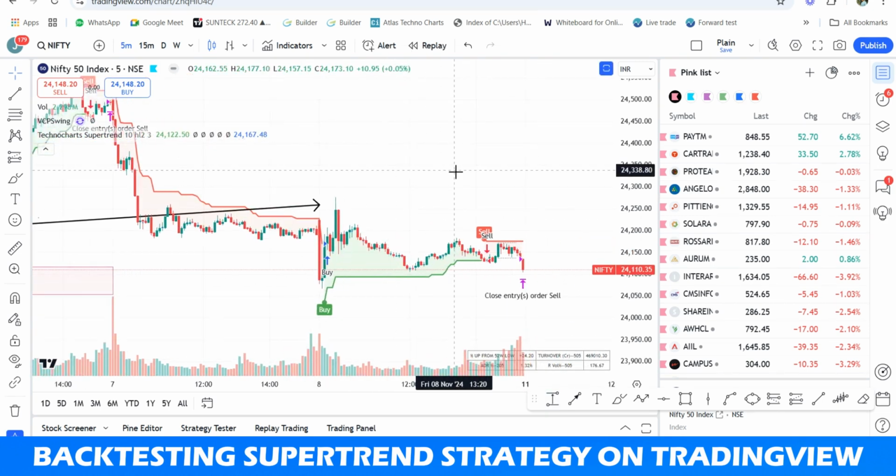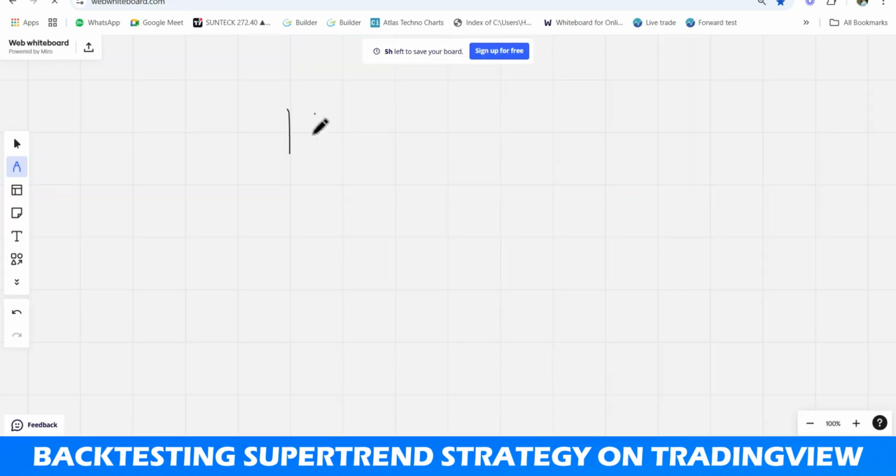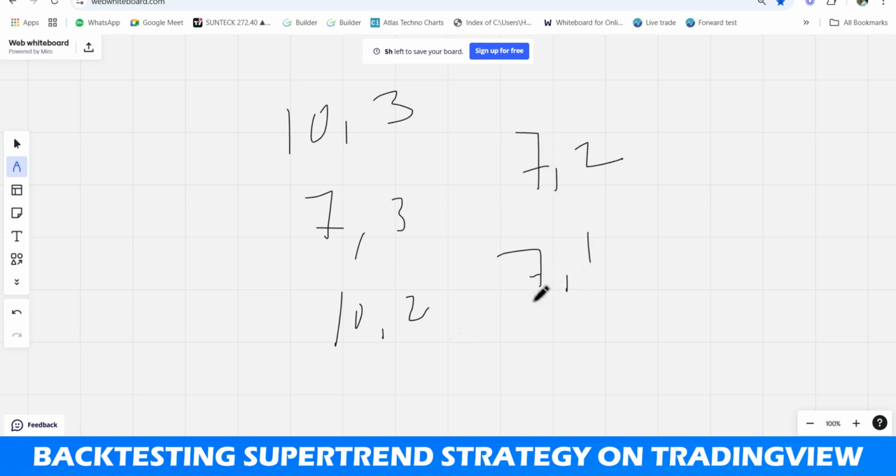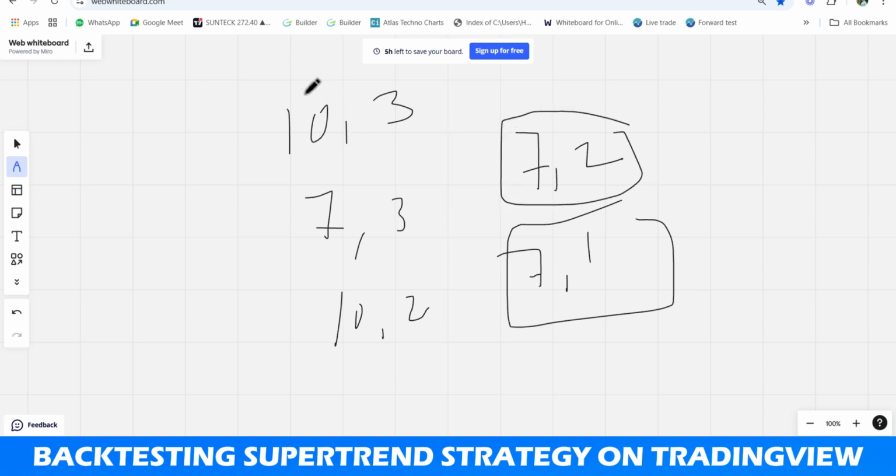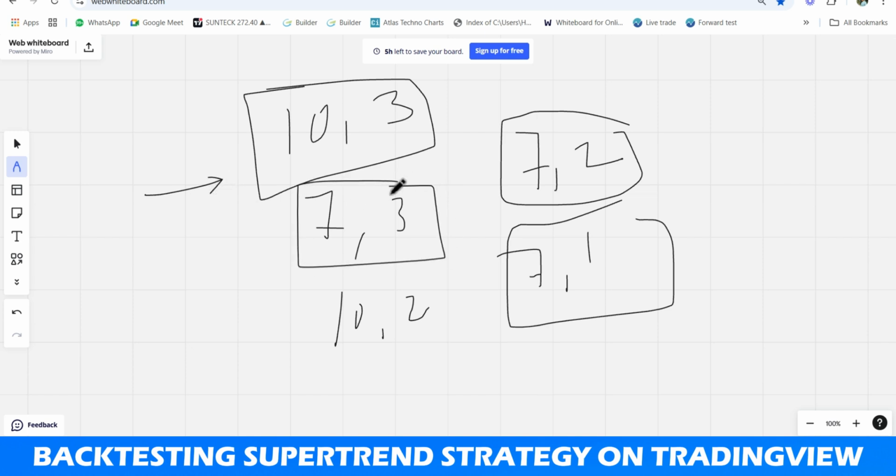Now moving forward, firstly we will understand which is the best super trend setting here. In super trend the default setting is 10,3. Now there are other settings that are available like 7,3, 10,2, 7,2, 7,1. Now you can use 7,1, 7,2 on a smaller time frame, and 10,3 is generally used if you want to trade any strategy on the positional basis, and 7,3 also can be used as a strategy.